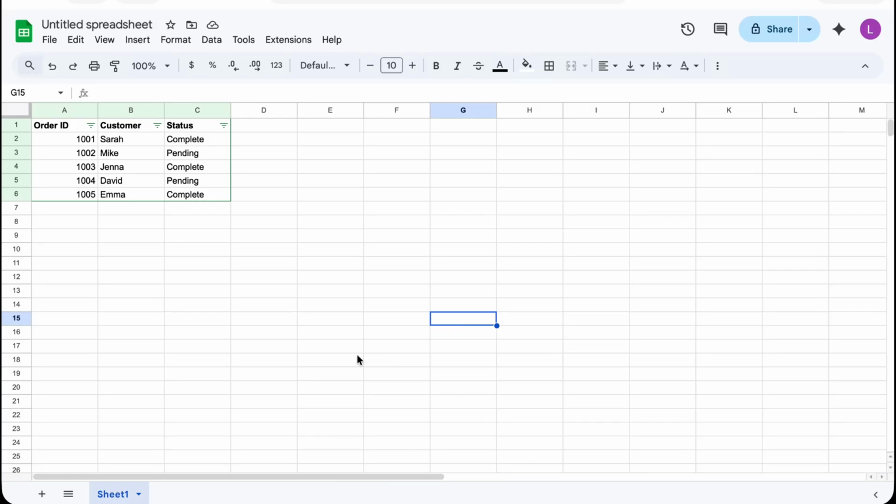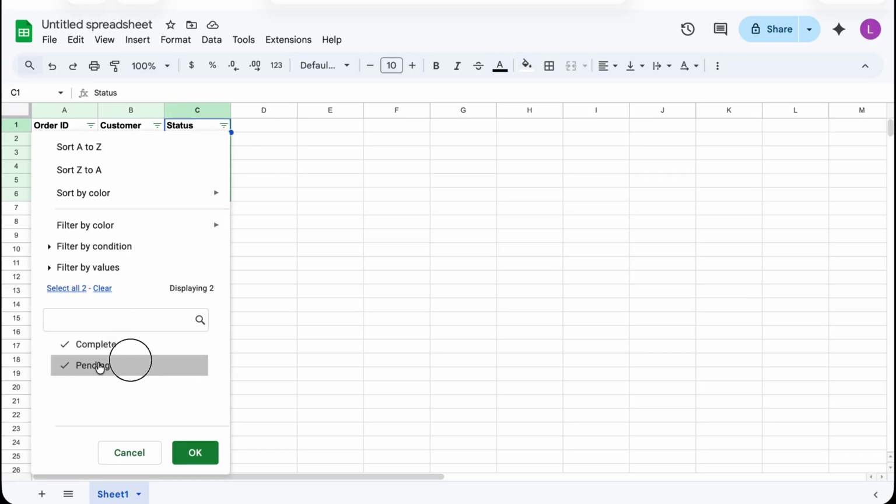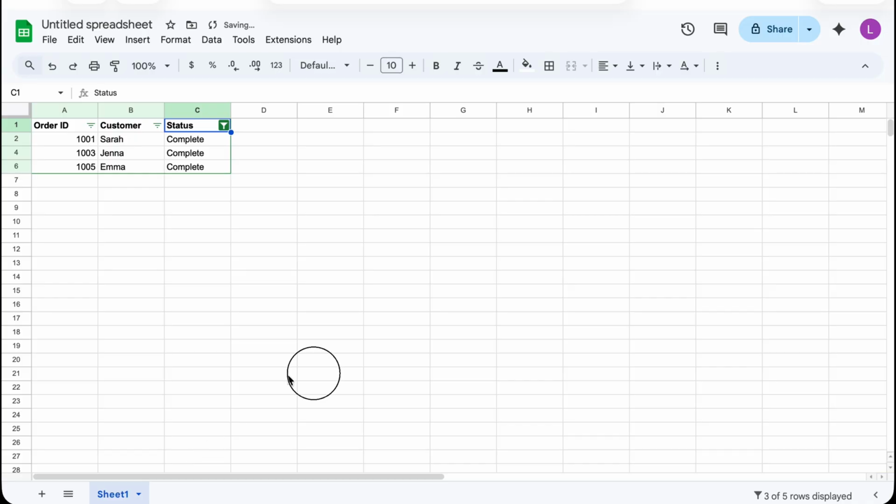Today I'll show you how to clear or completely remove filters in Google Sheets. If your data looks like rows are missing, a filter is usually the reason. Here is our sample data. Now let's say you turn on a filter and only show complete. Suddenly, some rows disappear. They're not deleted, just filtered out.